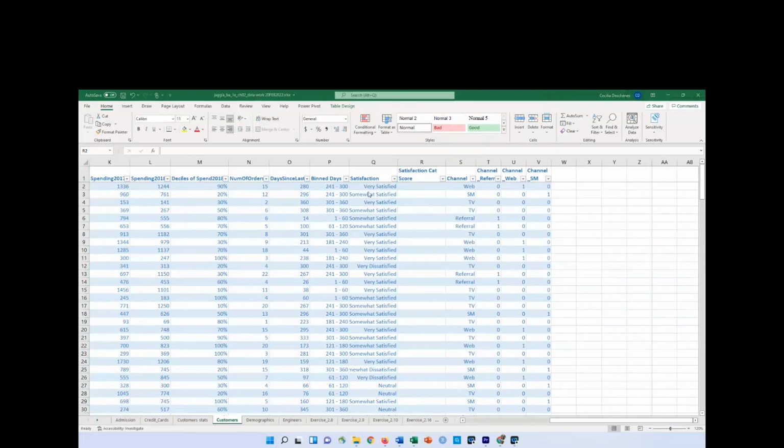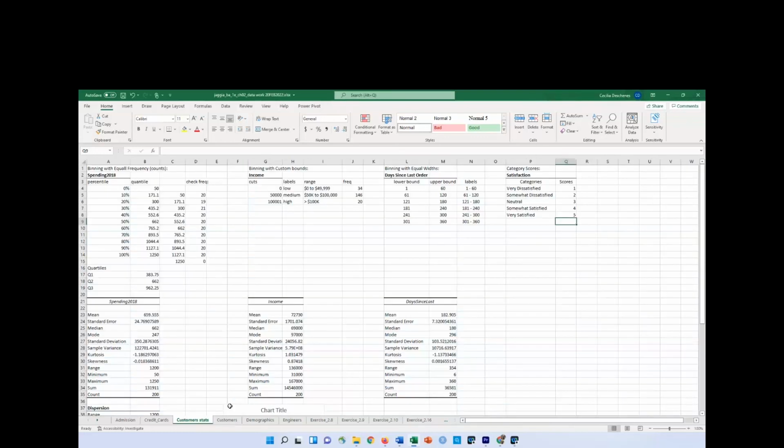So for this, what we're going to do is use a lookup table. We could do a really long nested if, where you use if and then have a kind of nesting of ifs, and that's another approach you may have been taught at some point. But I think it gets really confusing in Excel to do that. It's not ideal. So I'm going to come over here to customer stats, and I'm going to set up a category scores table. So here I went ahead and set it up. So I put them in order: very dissatisfied, somewhat dissatisfied, neutral, somewhat satisfied, and very satisfied. And I gave them scores 1 to 5 with increasing satisfaction.